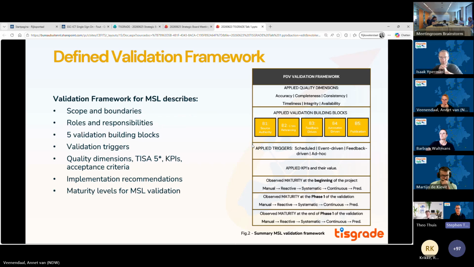This brings me to the validation framework that we have defined. This framework for maximum speed limit describes the scope and the boundaries of the validation framework, and the roles and responsibilities. It describes 5 validation blocks, and I don't have enough time to address all of them, but the first 2 blocks describe all the processes and actions where the validation is done by the data users, mainly by humans, for example, on data entries, checks, comparing data sets, and the actions are triggered by regular actions, or by new actions like a new survey or a new legal order that was published.